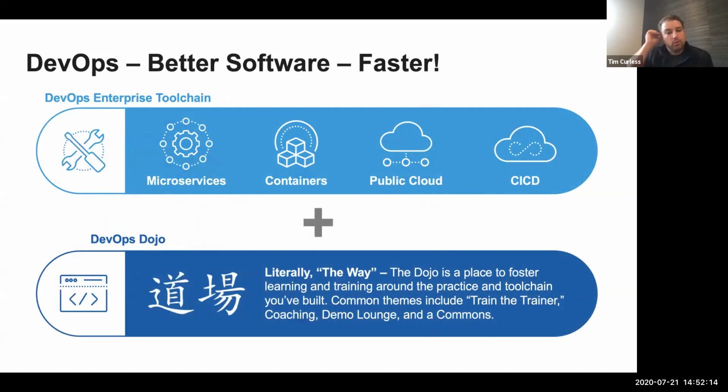So our approach really focuses on better software faster, and the approach is twofold. One is what I like to call the hardware side, and that's developing your enterprise tool chain. There's core tenets around microservices, containers, obviously public cloud, and then CI/CD as well, and maturing that aspect. But just as importantly is the DevOps dojo concept, or your center of excellence, some call it, but really the people, the process, the tooling. And as we'll see, if you don't change some of that and shake that up, you're going to be doomed to fail from the start.